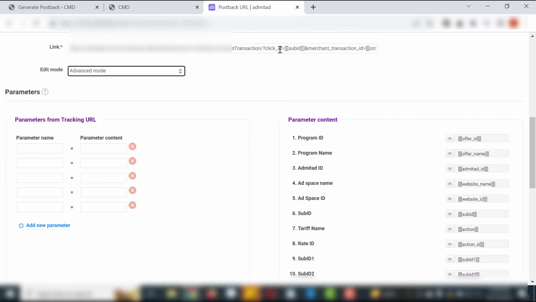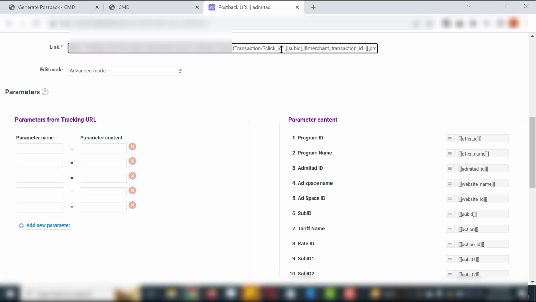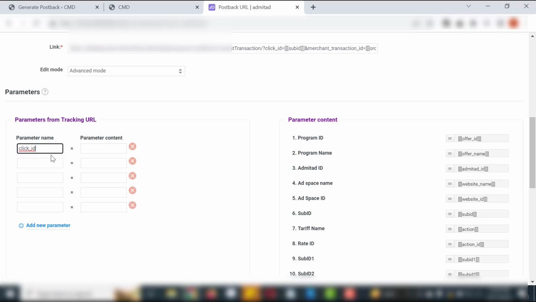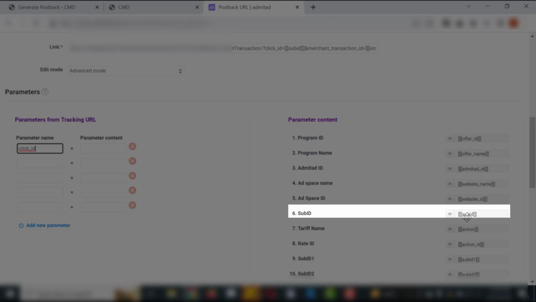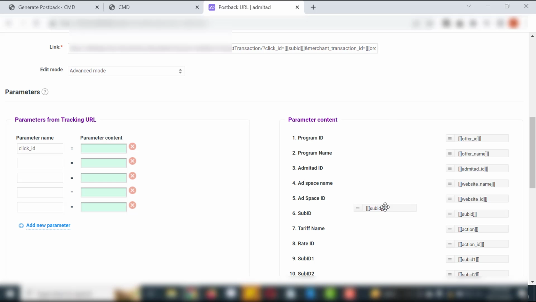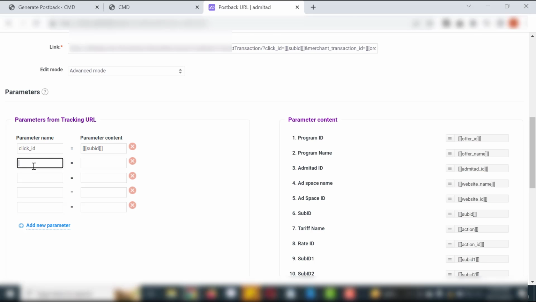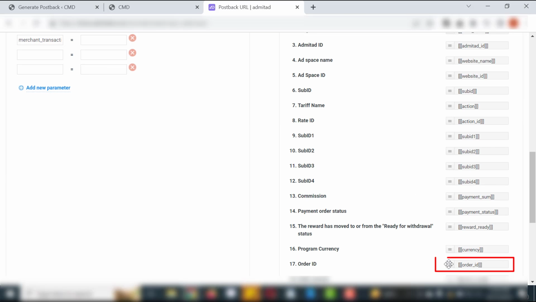You will find the parameter names in our Postback URL here after the question mark. As you can see here, the first parameter name is ClipMyDeals. Just copy it and paste it here. Then we need to drag and drop the variable here. As you can see here, ClipMyDeals refers to sub-ID on Admitad. So we will just drag it here. Next, we can see that the merchant transaction ID refers to the order ID. Just paste the merchant ID here, then drag the order ID here.